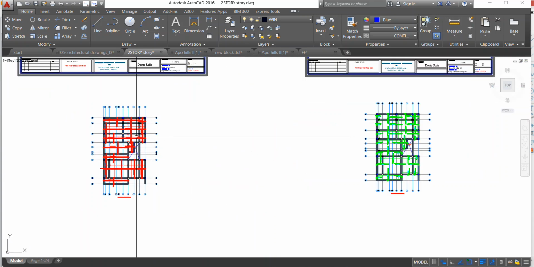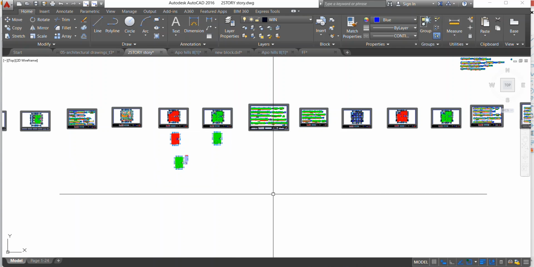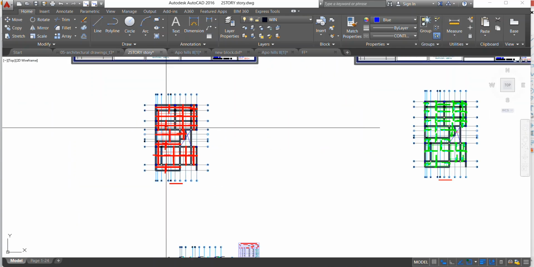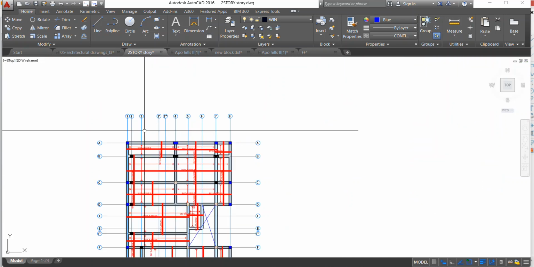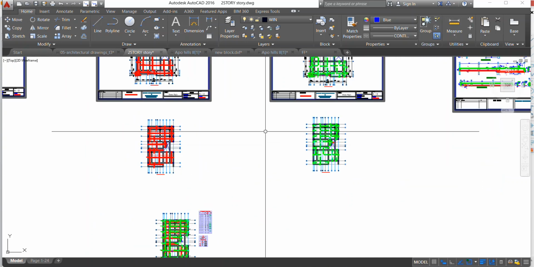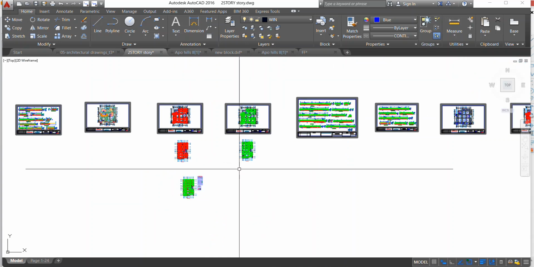So in the next video, I will also show you my own process. This is my own way of detailing. Then from here I can dimension it. We can detail beams next.